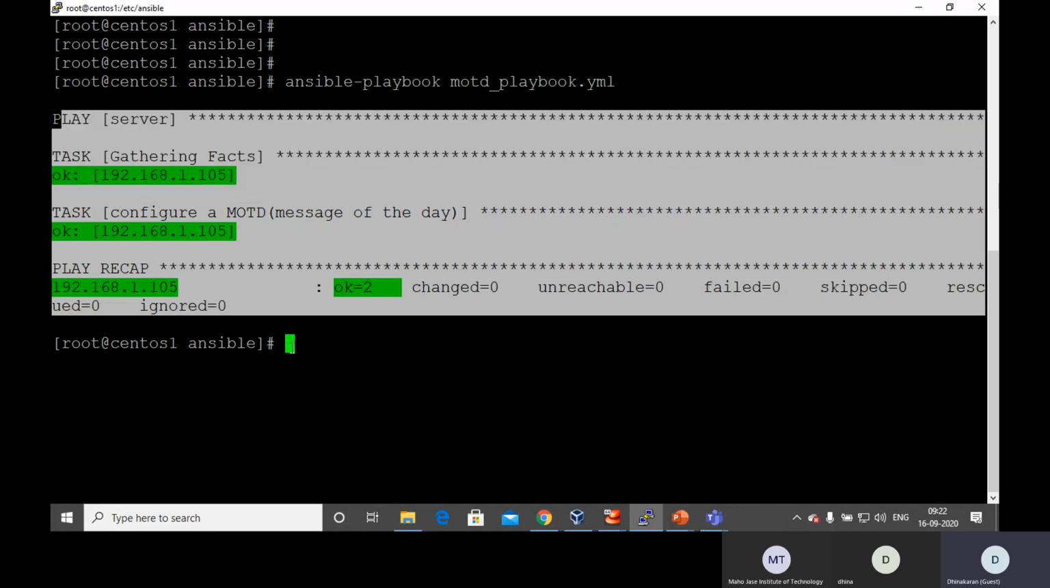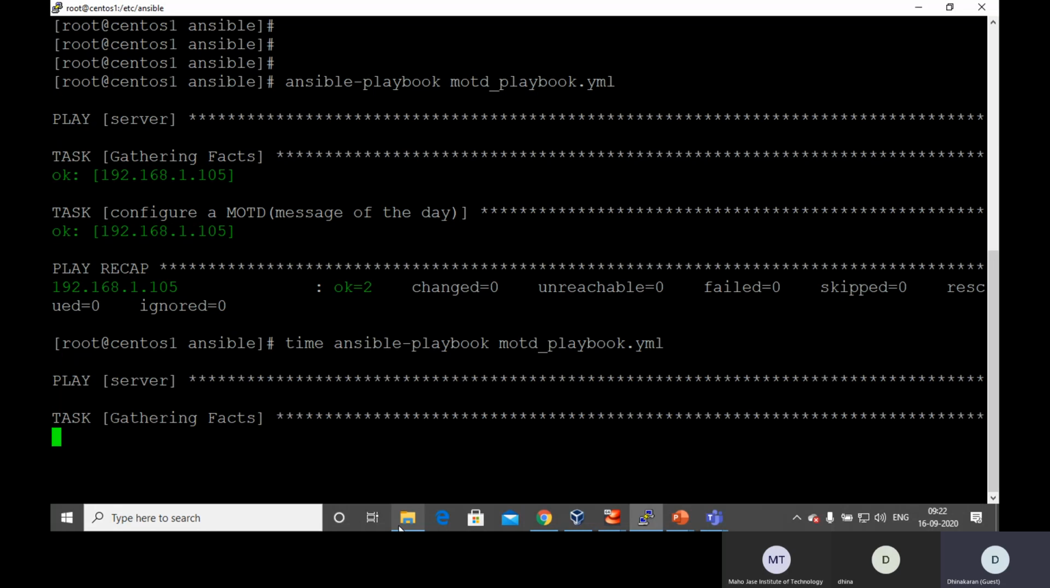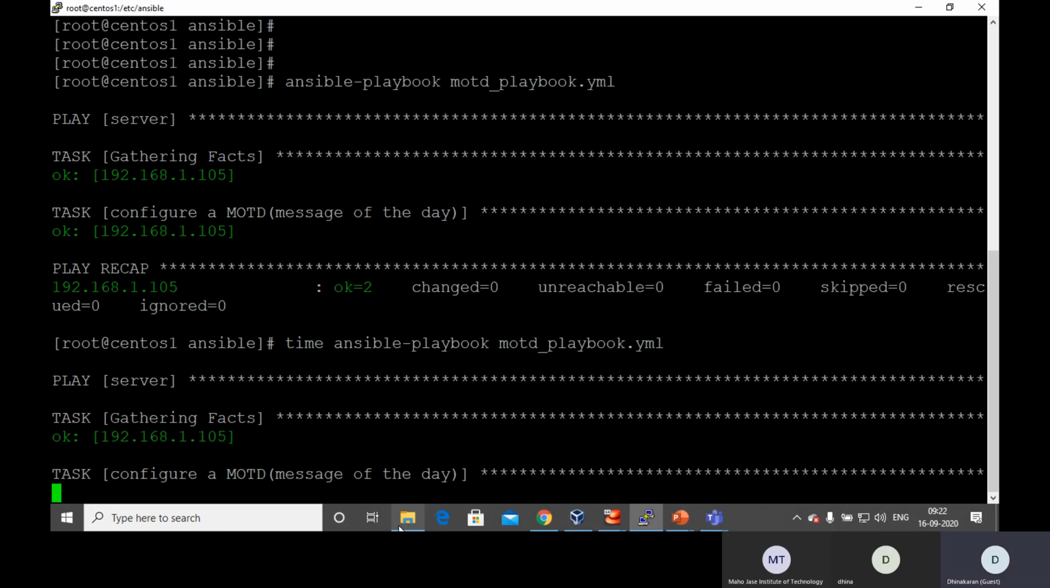For example, I want to see how long it's going to run. Write the time command: time ansible-playbook motd_playbook.yml. I'm expecting output. It's going to take some time to show how much time the play takes.